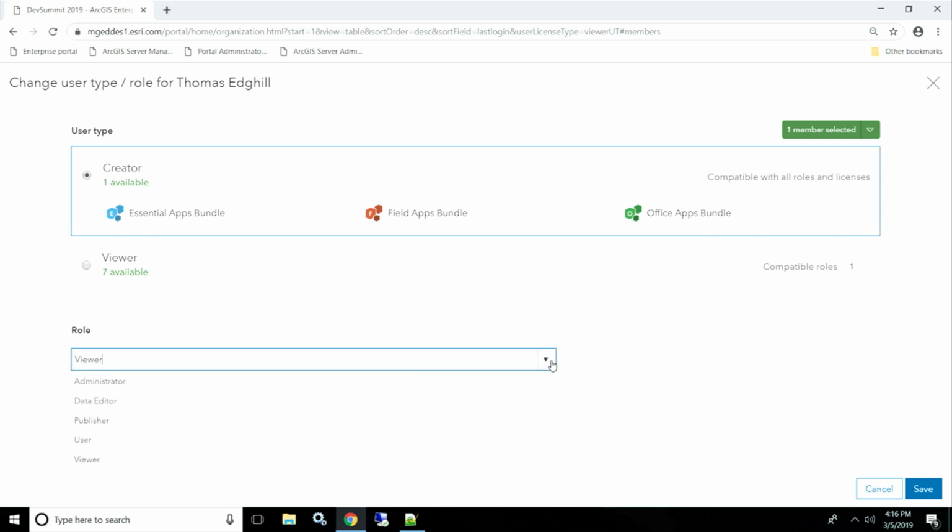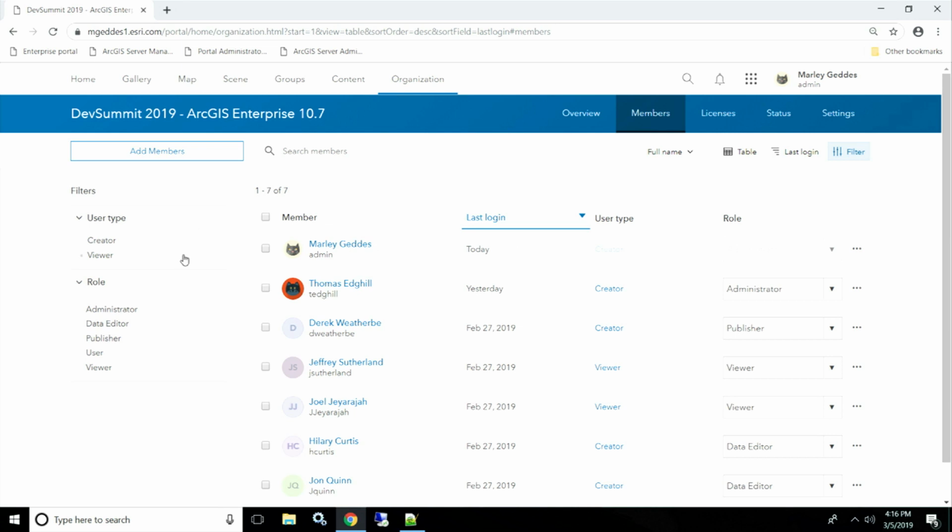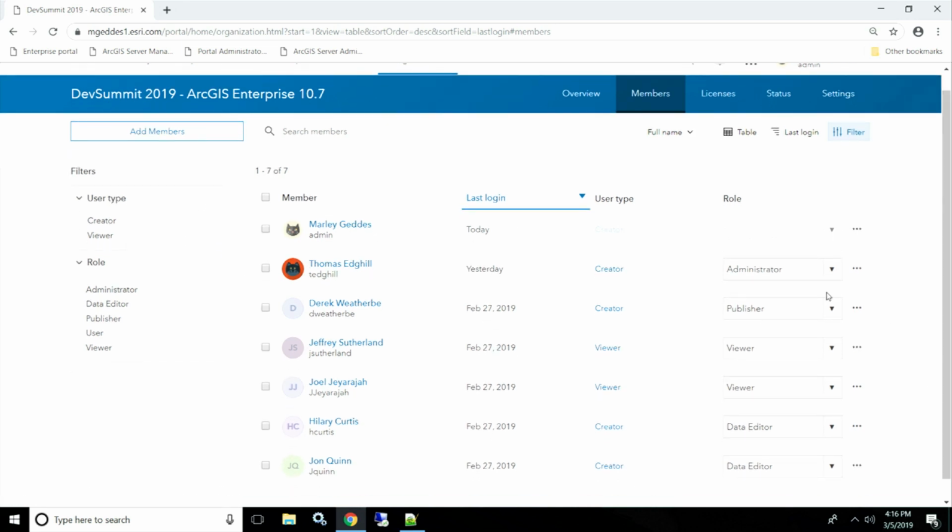In addition, I'm going to update Thomas's role to the administrator. If I click Save, you can see that Thomas disappears from this view, and that's because I have the user type viewer filter. And now if I remove that, you can see that Thomas shows with the updated creator user type and the administrator role.